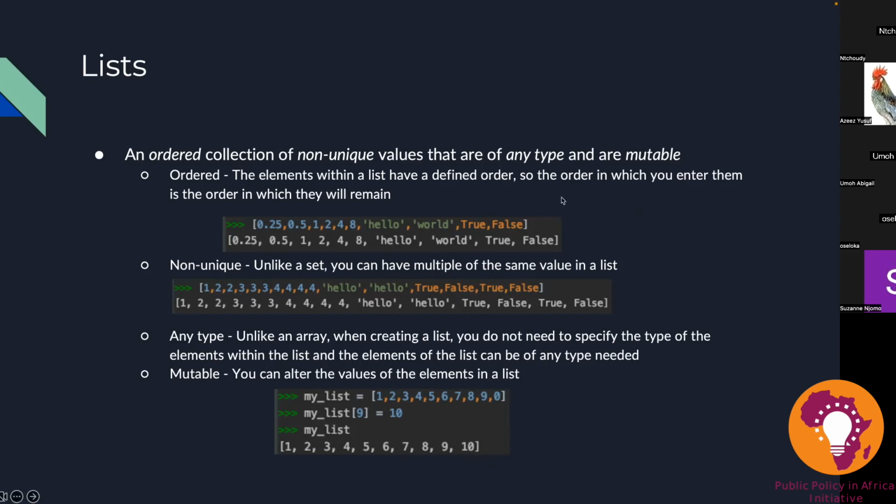Okay, I see something in chat. Let me check real quick. So non-unique means a number can be repeated several times, correct? So not just a number, but any kind of data type. As you can see, even a string can be repeated multiple times, a Boolean value can be repeated multiple times, and so on.